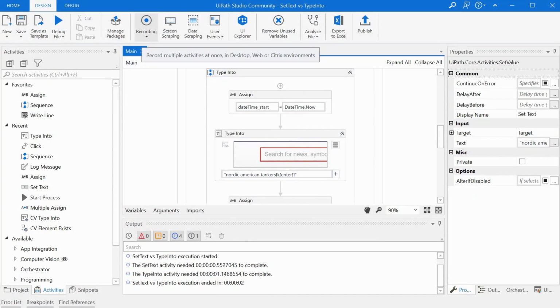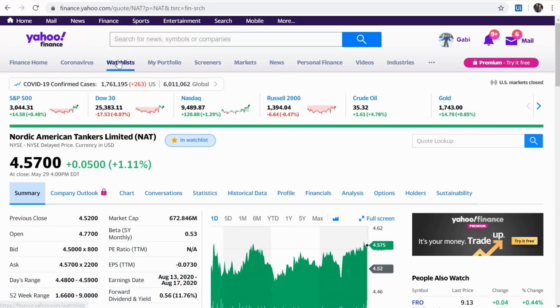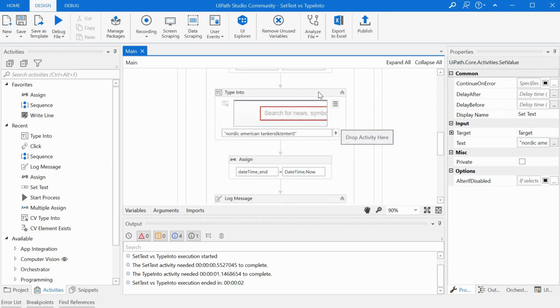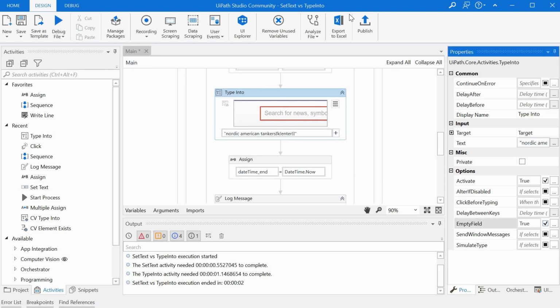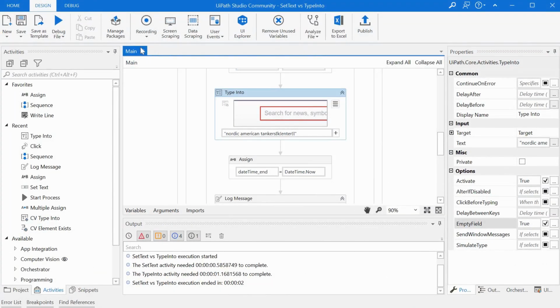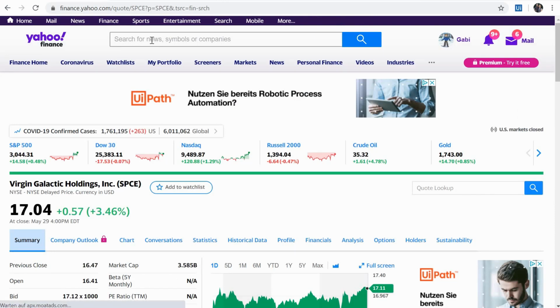So we have seen that set text has entered the name of the company, Nordic American Tankers, and then type into has entered the name of the company again and hit enter, because we have been taken to the detail screen of this stock. We've also seen that type into did not empty the field, so let's try that as well. Let's set this to true and run again. Now we see that when entering the second time, type into has cleared the field before typing.